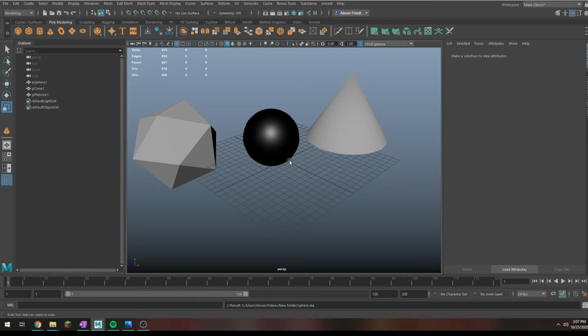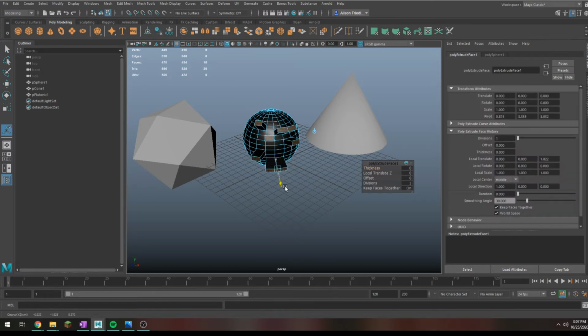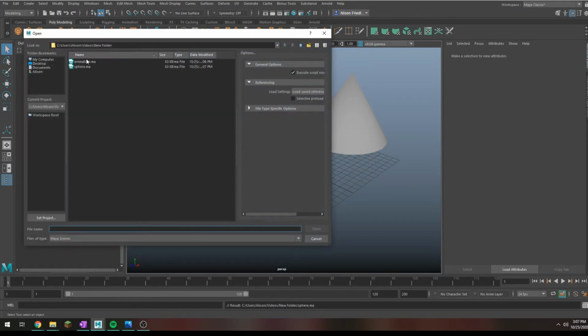And I'm going to do something weird to the sphere as well. I'm going to extrude some random faces out of this thing. It's going to be great. Cool. So I'm going to save this, and I'm going to go back into my animation file.